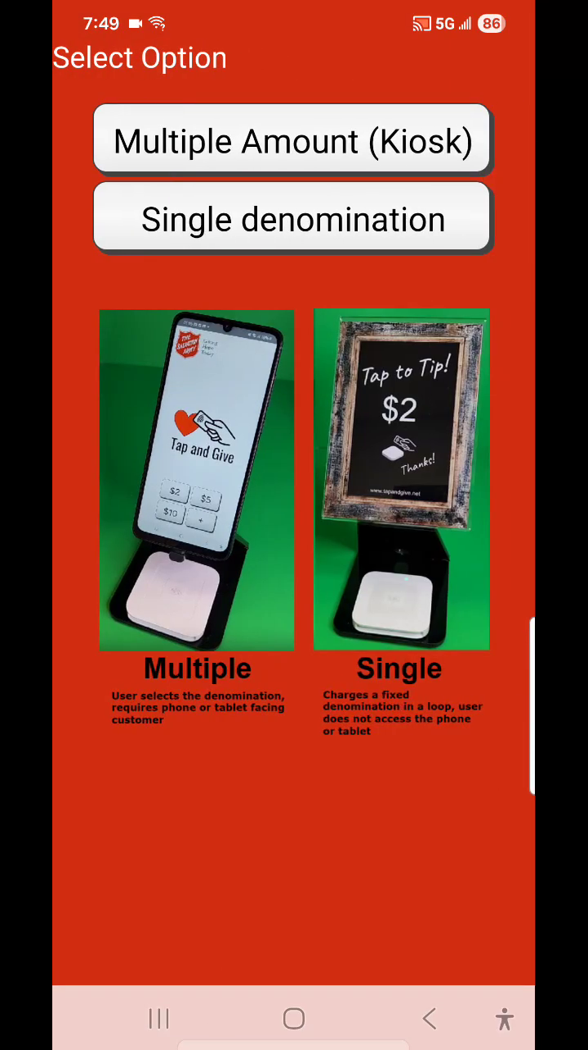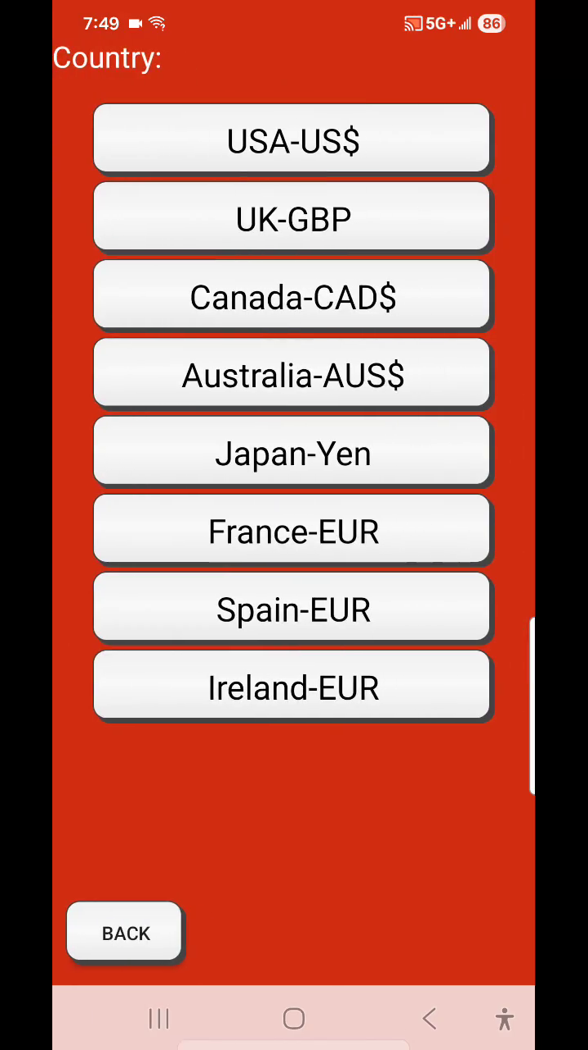We'll select Square for Canada, and they have two options. One is multiple amount, where the donors will be able to select the amount on the screen. That means you have to make the phone or the tablet accessible to the donors. Or you can select single denomination, where you can keep your phone in a secure place, put up a sign, and every time somebody taps, it charges a fixed amount, and it does that in a loop. So we'll select multiple amount. You can change it later.